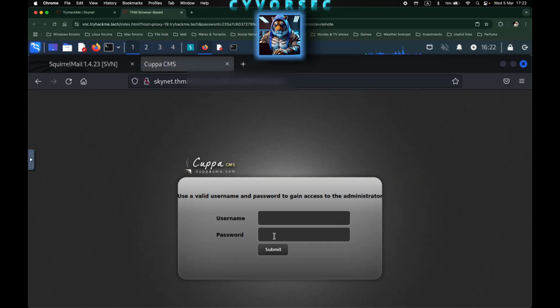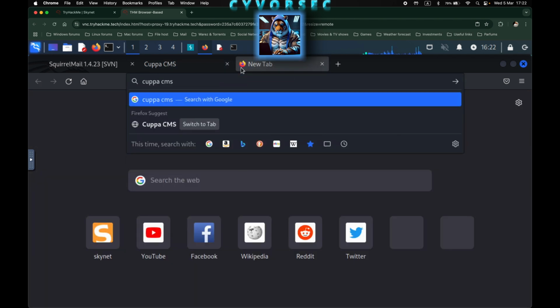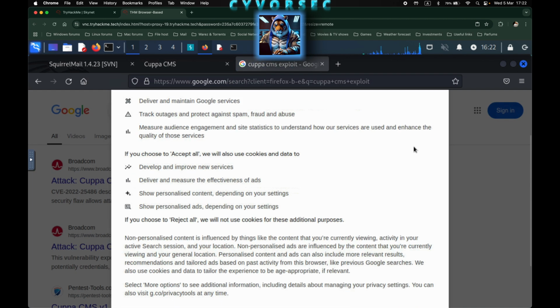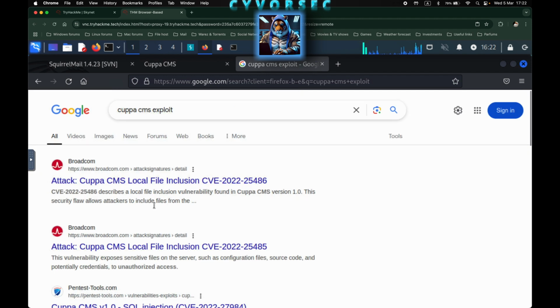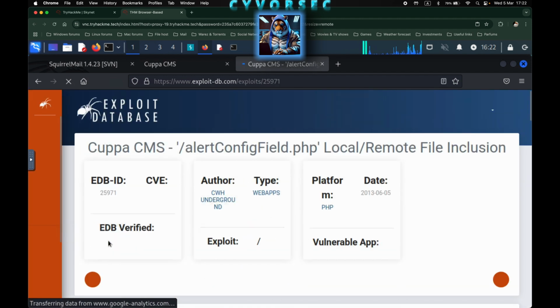We can search for vulnerabilities for Cuppa CMS and try to exploit it. So let's try it. Cuppa CMS exploit. So let's see what we get. What's that? Okay, Exploit-DB, our very good friend.